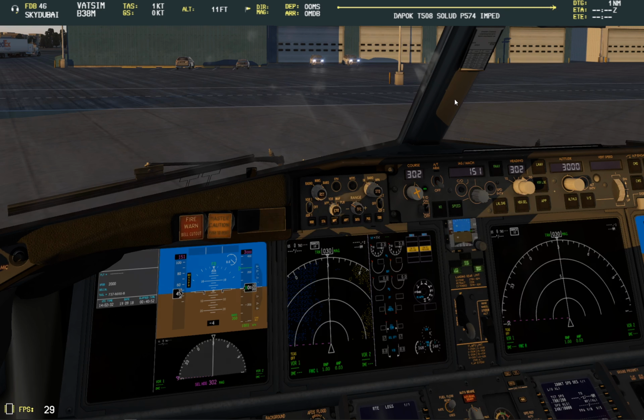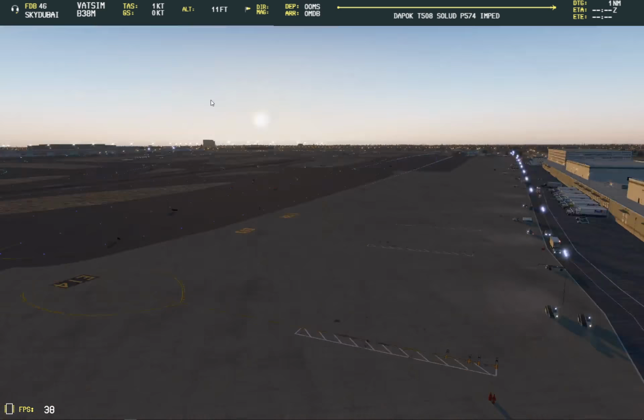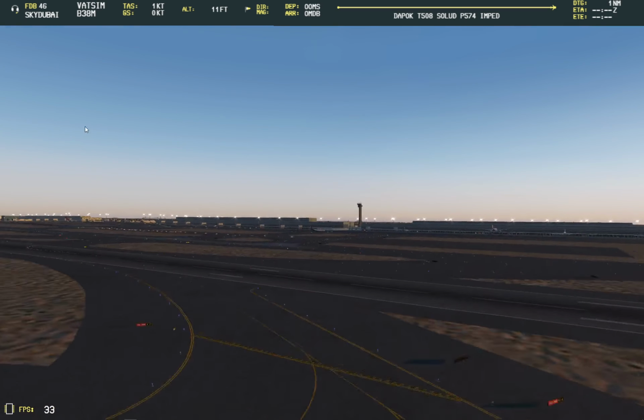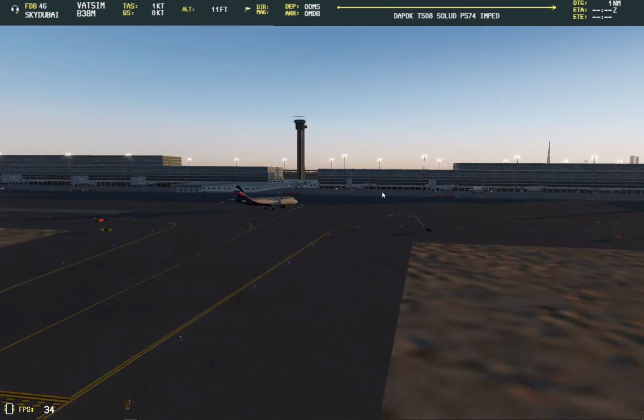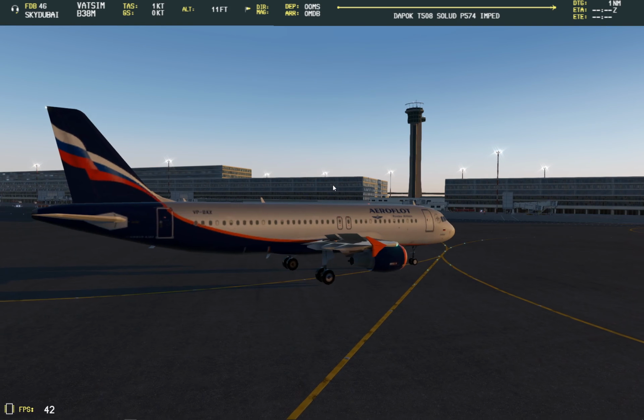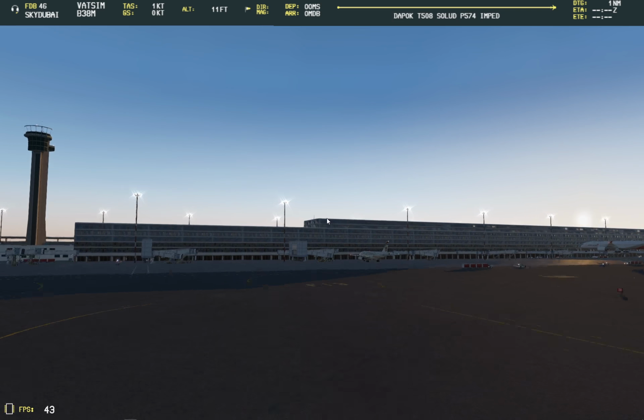So we can have a look at the Aeroflot that just landed. Let's see. Aeroflot, where are you? There he is. Airbus 320.